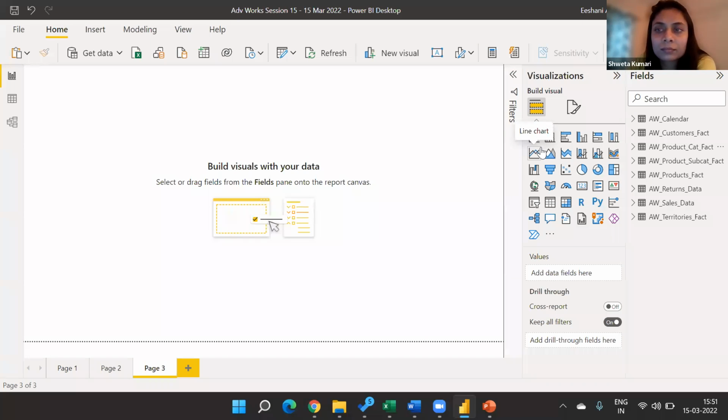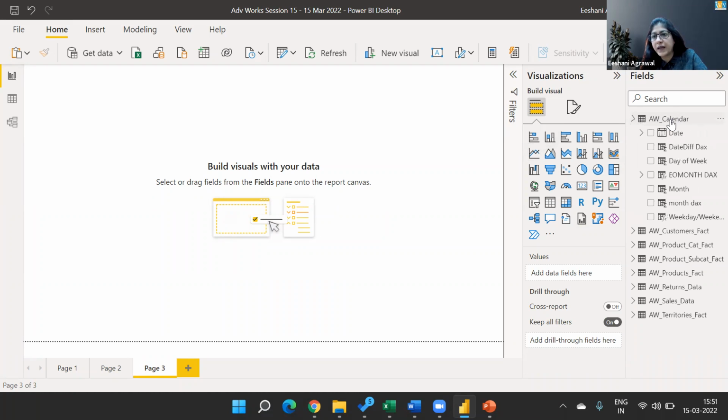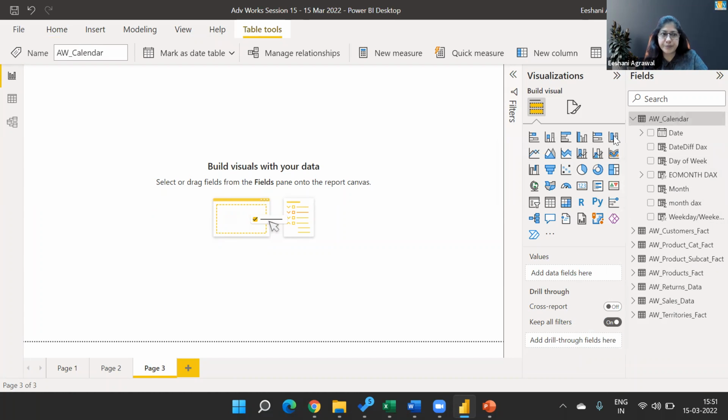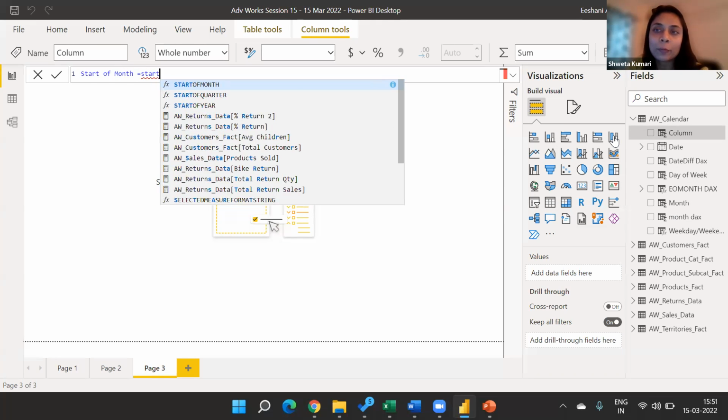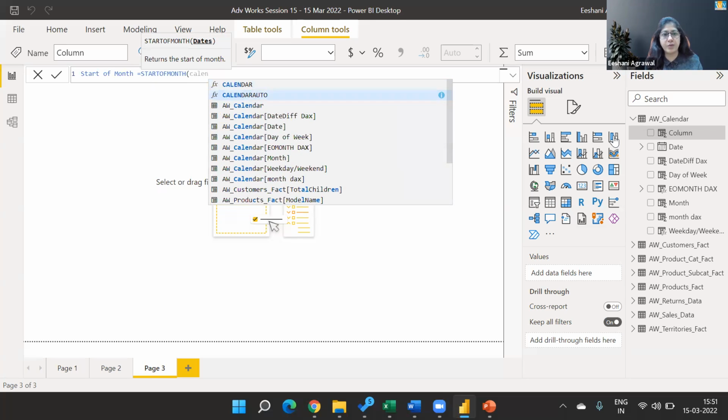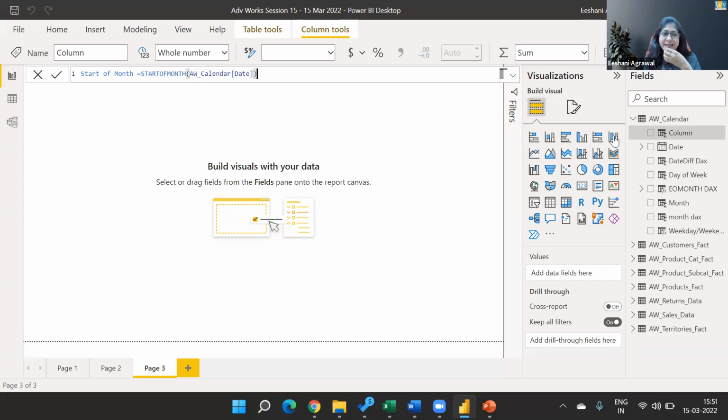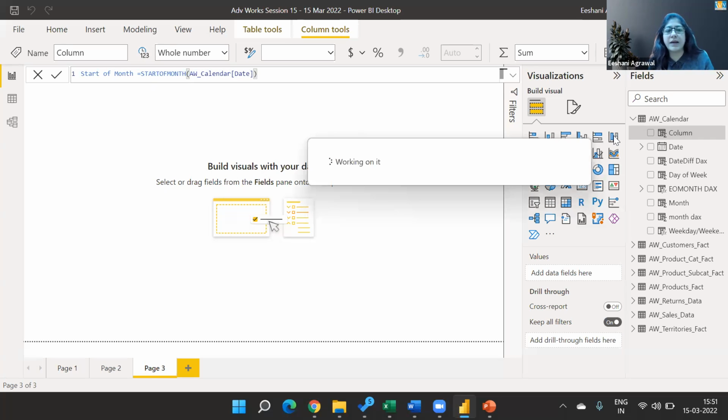The first one that we're going to learn is how to find a cumulative based on the dates. So when you look at your AW calendar, we have got date and date difference and so forth. To begin with, we are going to create a new column, and I'm going to call it start of month. There's a function called start of month, which can help you to create it. You don't have to write anything. Start of month, AW calendar, date.